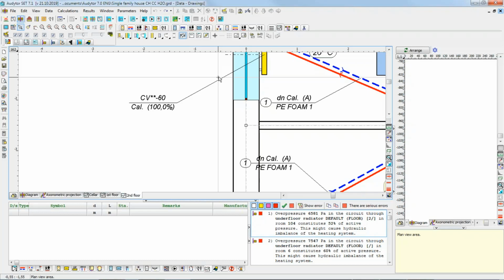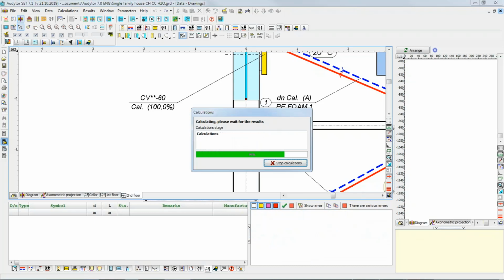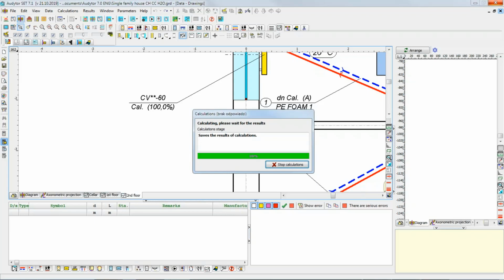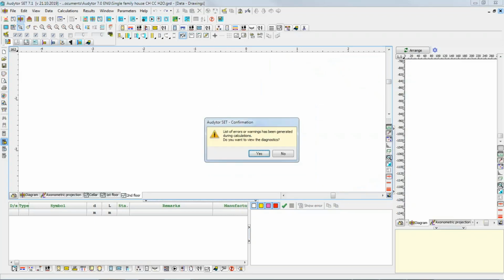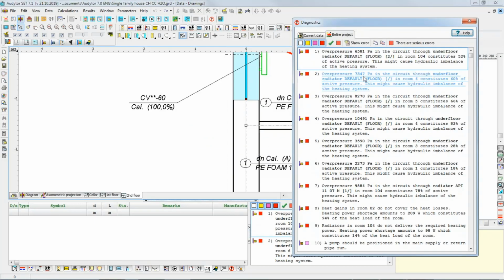radiator. To see that, first we have to run the calculations. Because we have three systems, we have to decide whether we would like to calculate all the systems or only just one of them. I have started calculation of the heating system, but we have to remember that in this case we won't have the results of other systems. But in case of big buildings, maybe sometimes just to save time, you would prefer to calculate at a specific time only one system. Again, there is a diagnosis. We have some overpressure.